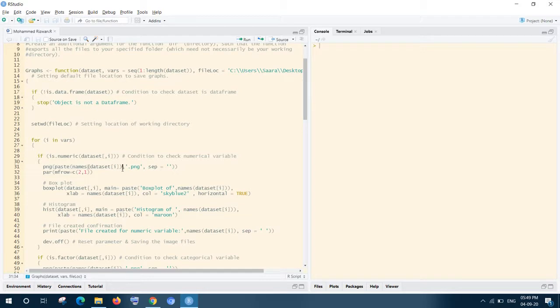Next we need to give the contents of this image file. We will be plotting a boxplot and histogram for the numerical variable, so we divide the frame in 2 rows and 1 column using the par function. The boxplot and histogram are plotted with their respective functions, giving each plot a name specific to that variable, and after creating the file a confirmation is given. Before we close the for loop, we need to reset the parameter to default, that is 1 by 1, and save the file.